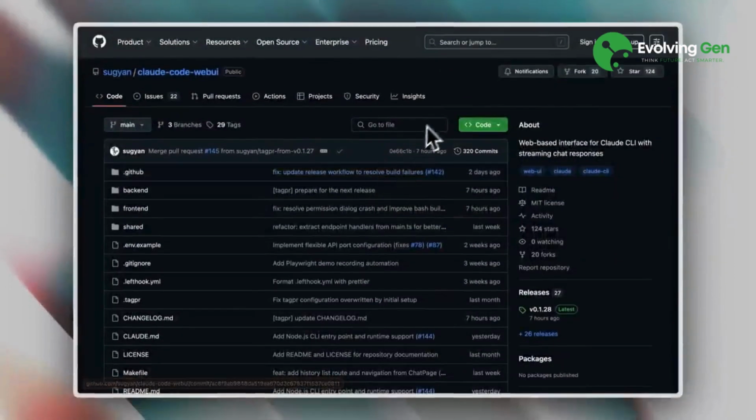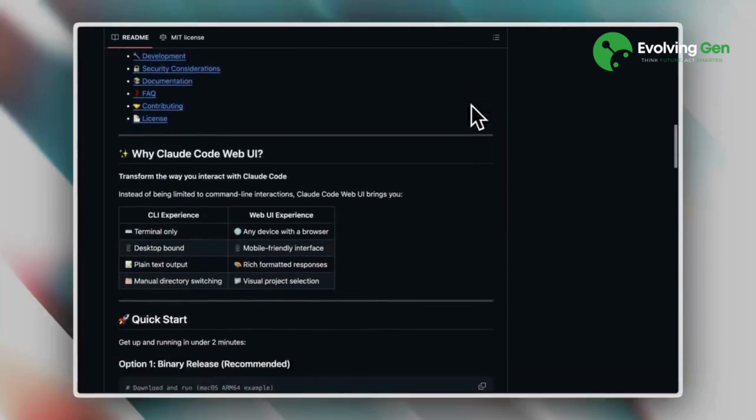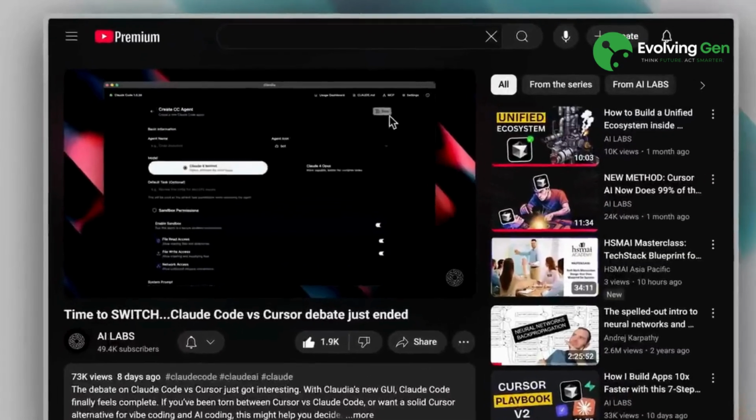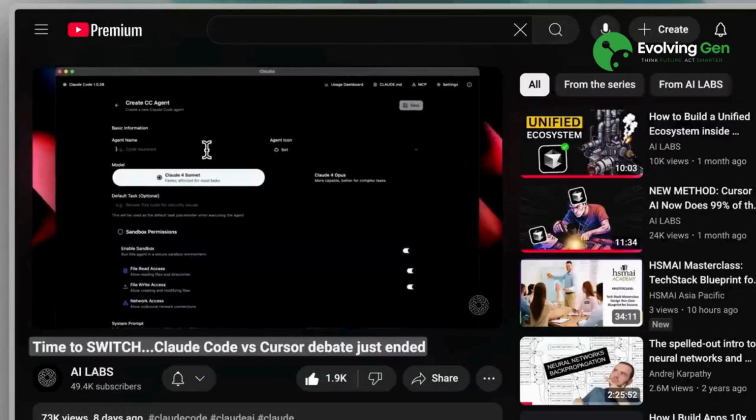Now, what if you could access Claude Code from anywhere, like any device? That's where the second tool comes in. It's essentially a web-based GUI for Claude Code. I previously covered another GUI called Claudia in an earlier video. The difference is that Claudia was more complex and feature-rich with a superior interface. This tool offers something entirely different: browser accessibility from any device.